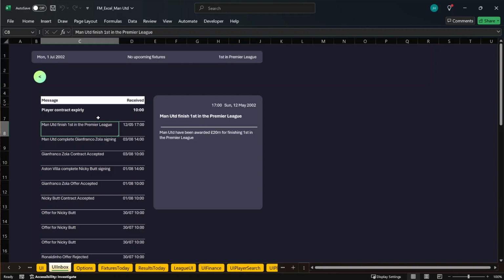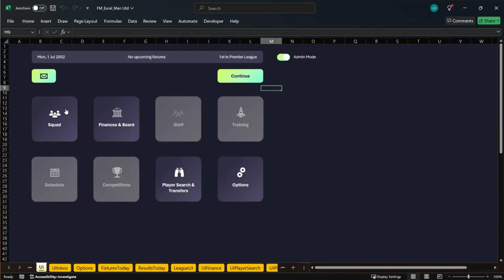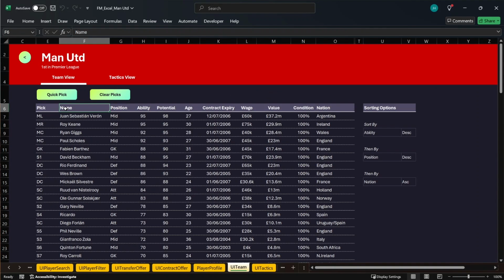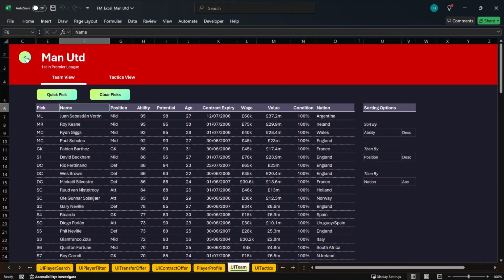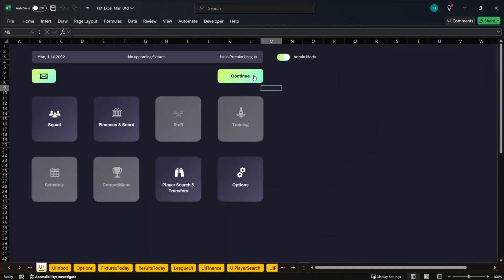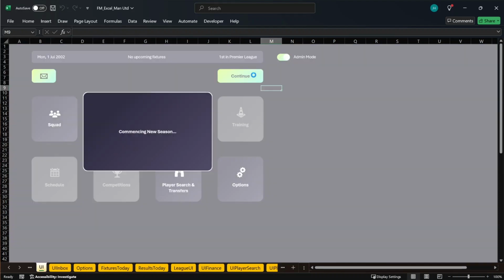You also get notices about the contract expiries of players. So David May currently has an expiring contract. What we can do is go in and look at him and offer him a contract. However, if we leave that, the player will just leave the club. Now, David May is not even in the substitutes here, so I'm just going to leave that and let that get on as it does. I'm going to hit continue, and it'll now be commencing a new season.